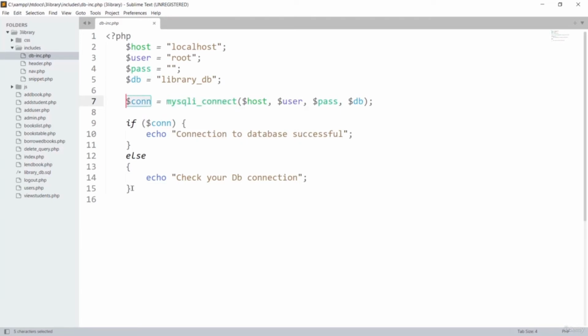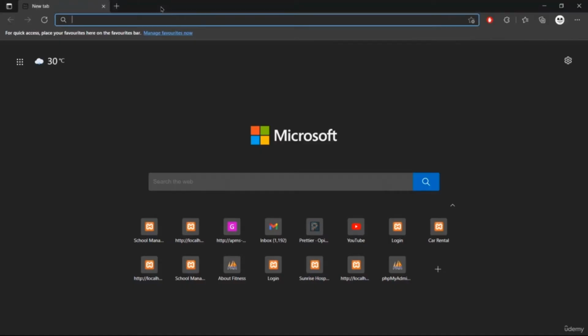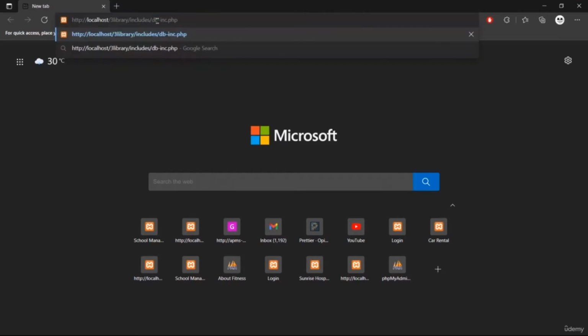Okay, so here I have checked whether we have successfully connected to the database or not. So let me open this in the web browser and check whether we are able to connect or not. So now I open the web browser and I will type the link to the page. So this is the URL for the dbinclude.php page. So now I will click enter, and you can see that it has printed the connection result. So it has printed the connection to the database is successful. Okay, so now our connection to the database is successful.